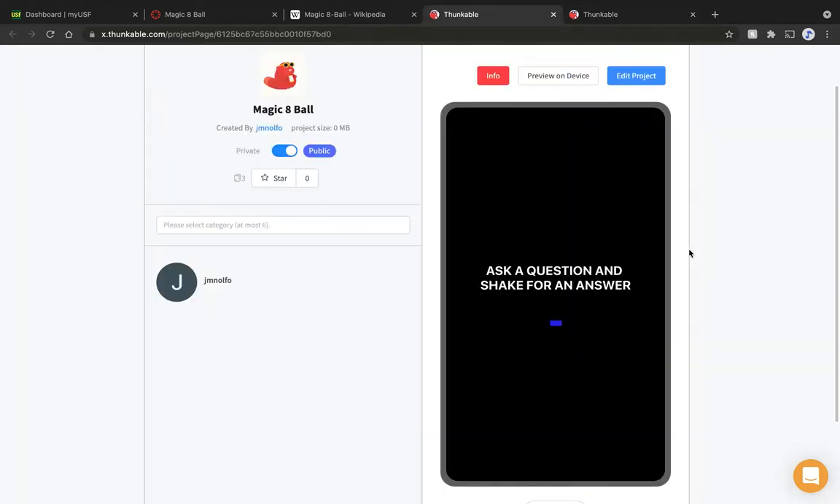You will notice on this example that we have a label here that displays the instructions for the user. And you can kind of see here this blue dot. This is actually a second label. It's just blank and has a blue background to it. But this is where the answer will be displayed after the user has shaken the phone. So let's go ahead and add those components to our app.